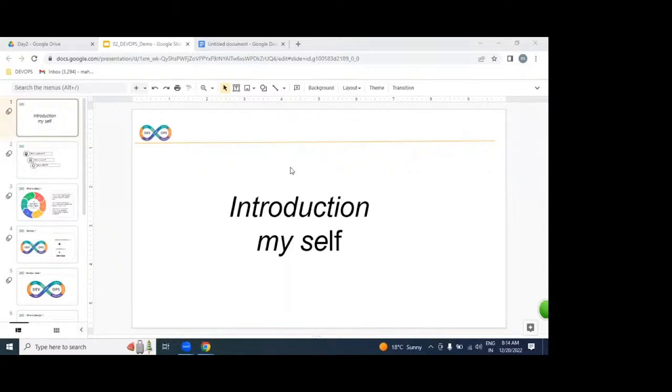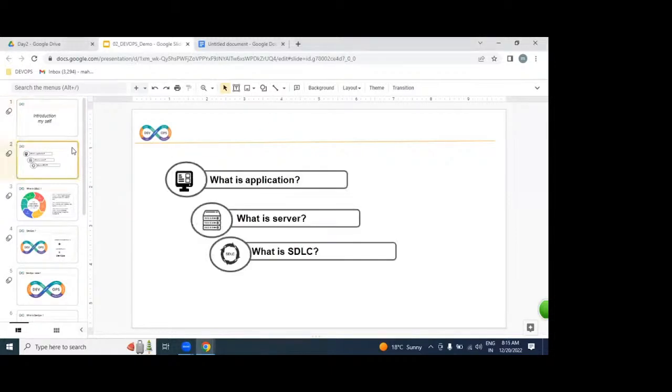Before starting this session, I'm going to ask you 3 questions. What is the first question? What is an application? The second question: what is a server? The third question: what is SDLC? Can anybody help me? What is an application, please? Anybody help me, please? The working software which is written in any programming language like Java, .NET, Python, we call as what?